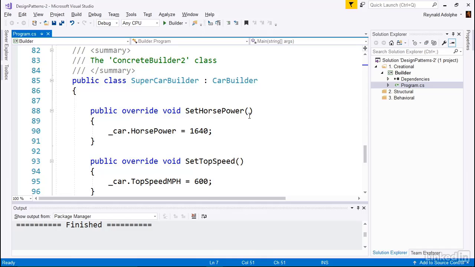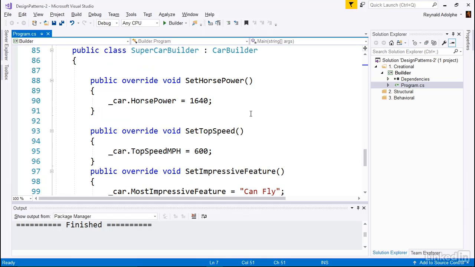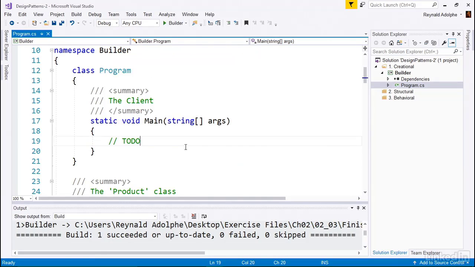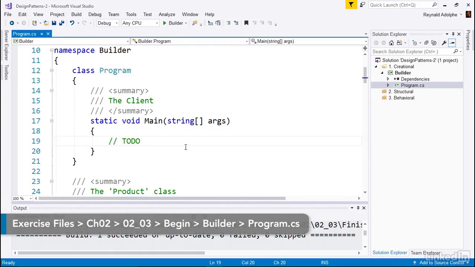Now, the second concrete builder, which is for our supercar, will have a horsepower of 1640. That is pretty impressive. And then the top speed will be 600 miles per hour, and it can fly. So let's go ahead and write the client code now and see how this all pans out. So we're going to go ahead and write the code for our builder pattern.